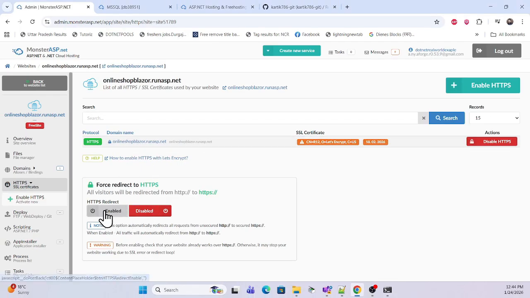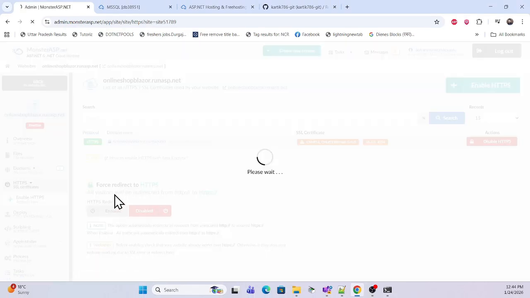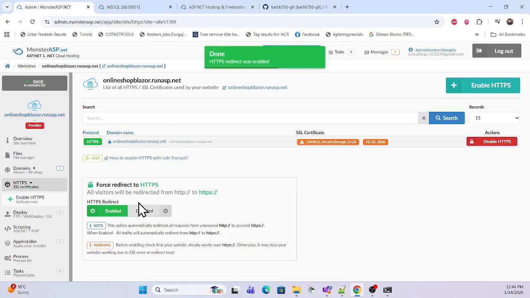Once you're done, you can allow redirect to HTTPS. So if you try to access the site over HTTP, it will redirect to HTTPS only. These are the settings you require for the website to be accessed without any SSL certificate issue. Once you're done, now we are going to deploy.